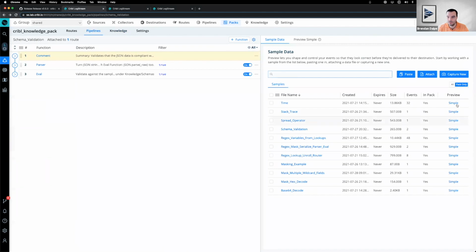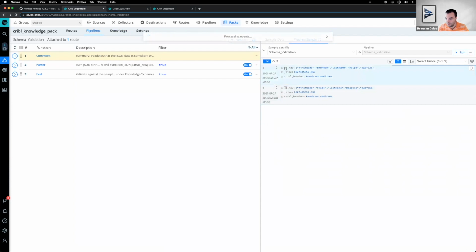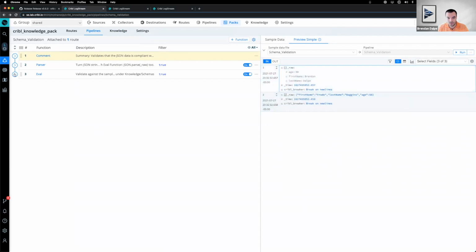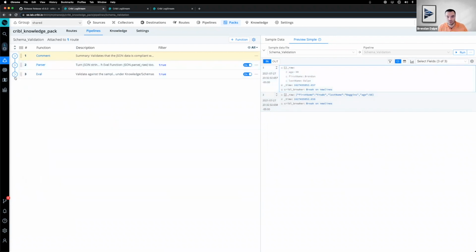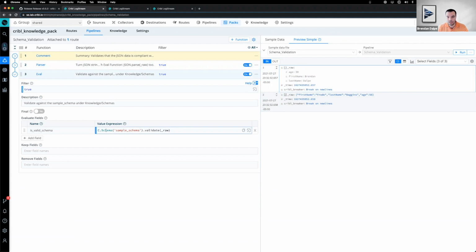So I have a sample set here, schema validation. And I've put myself in here. So within the parser function, we just extract out the ASCII string from the JSON here, and then we're going to use the Cribl internal function, c.schema. We reference the schema name, in this case, our sample schema, and then we have the validate function, and we want to apply that against raw.